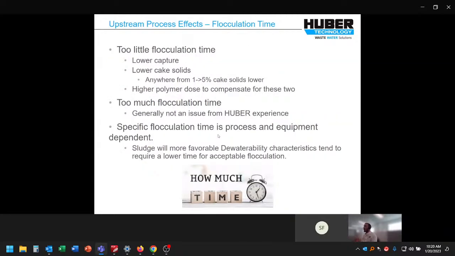Too little flocculation time can lead to lower capture and lower cake solids, anywhere from 1 to 5% cake solids or lower. This is really evaluated on a case-by-case basis, the amount of flocculation time. Primary sludges, or sludges with primary content, tend to require a lower amount of flocculation time versus straight waste activated or digested sludges. Too much flocculation time is generally not seen as an issue from the Huber experience and perspective.